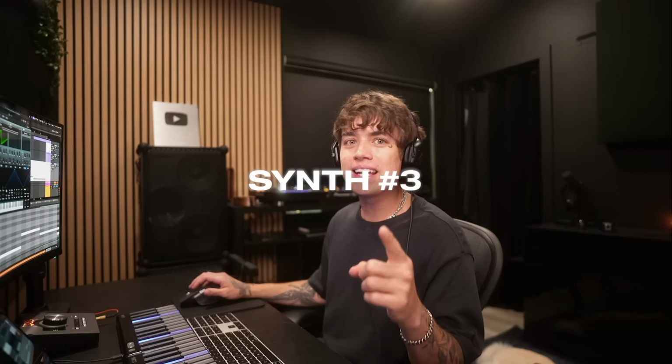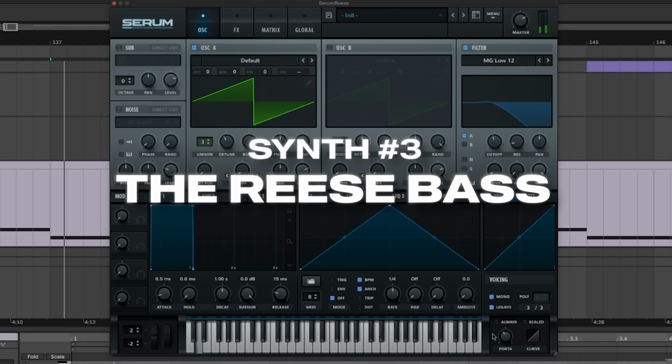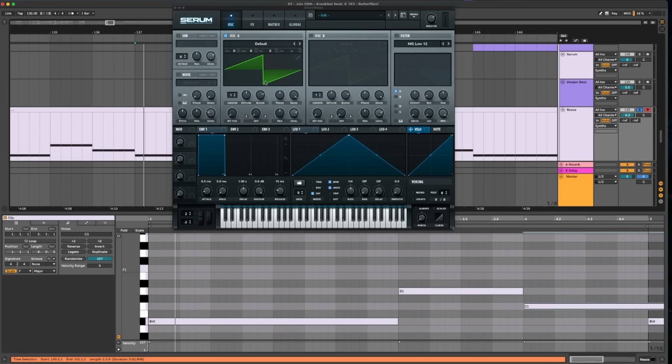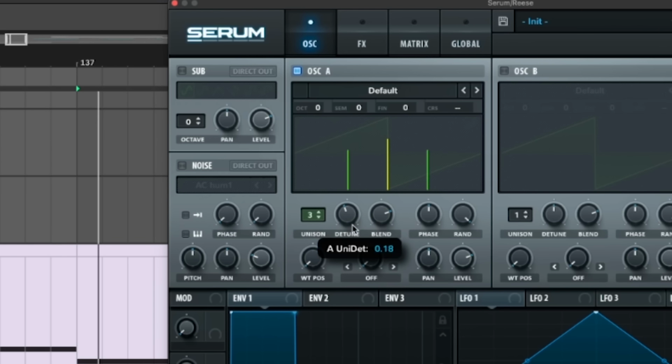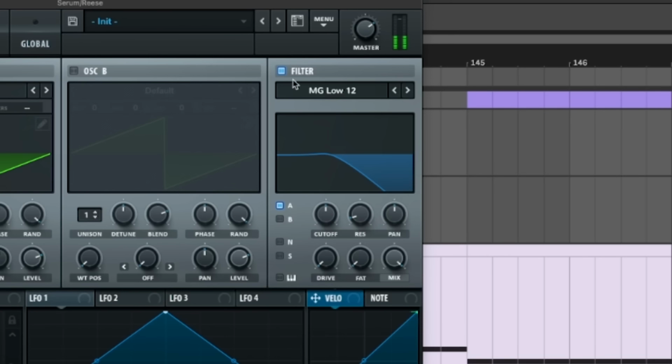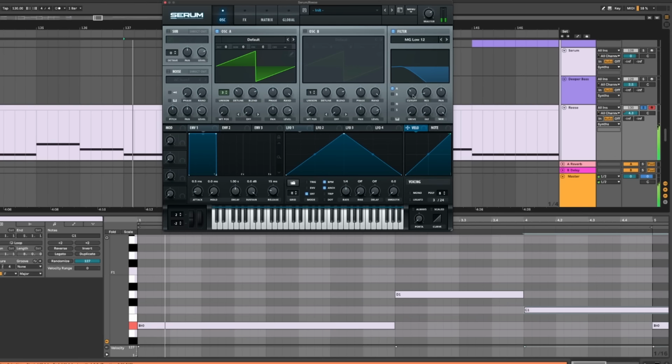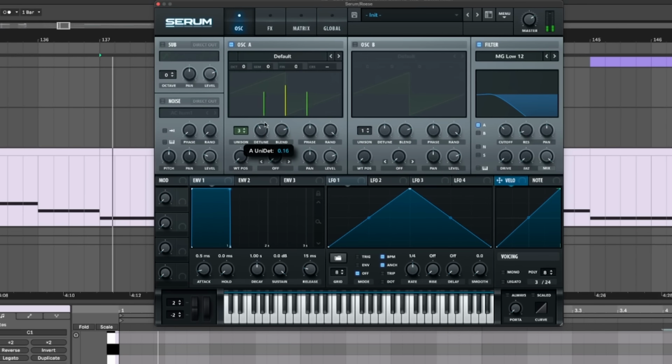Now the next synth we're gonna make is the reese bass. We can make a really simple reese by adding some voices. Turn the detune down a little bit. Turn the cutoff down. Now we're gonna play the bass notes of the chord progression. You can adjust the detune to your liking.